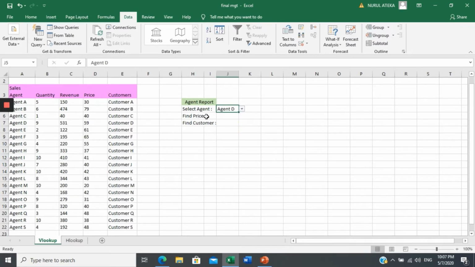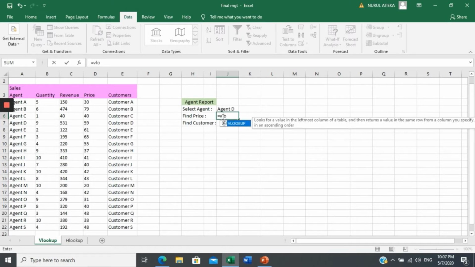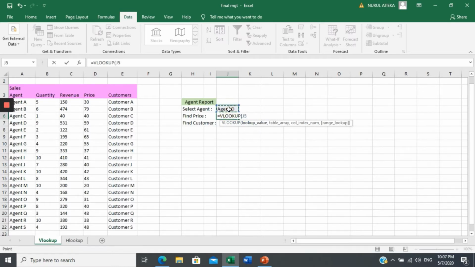Next step, we want to find the price. For find price, we must type VLOOKUP. Choose VLOOKUP, and automatically we will see the Vlookup formula here. For lookup value, we choose agent D, comma, table array. We choose all of this data like this, and then we press Shift, Control, and Down. Okay, we comma, and then column index.